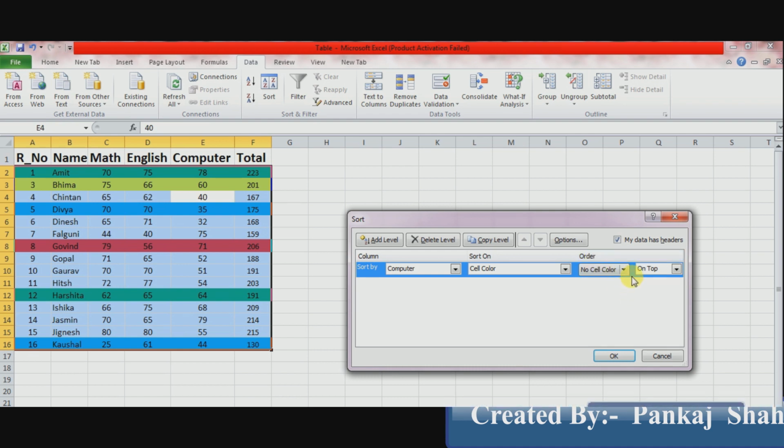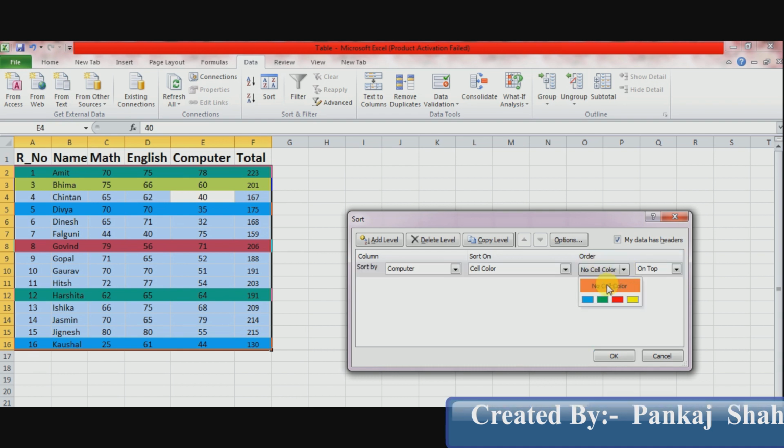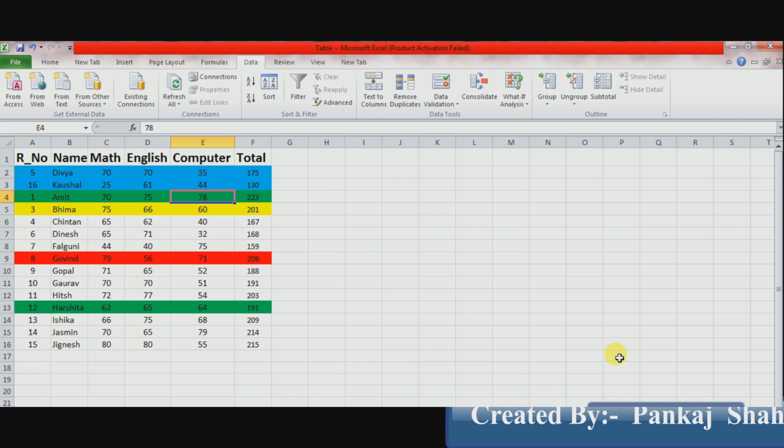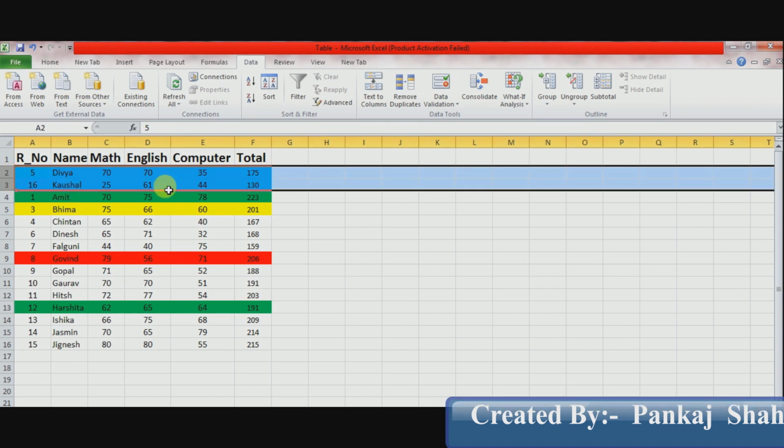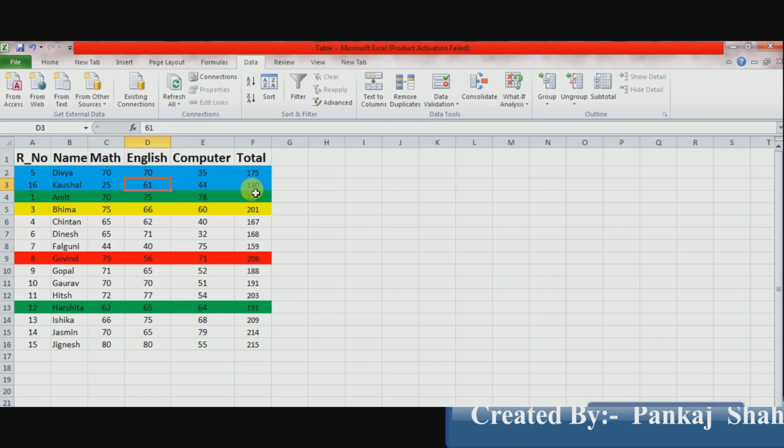Then one more option is activated here, order. Now in order you have to select your order. I want to select blue color, so blue color on top, so select on top, or blue color on bottom. I want to see all the blue colors on the top of the table, so select on top and then click OK. So see the output, all the blue color records come on the top of the table. In this way we can sort our data color wise.